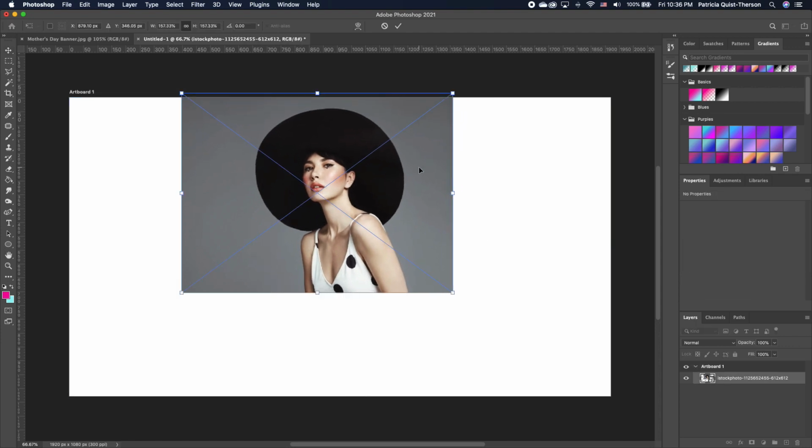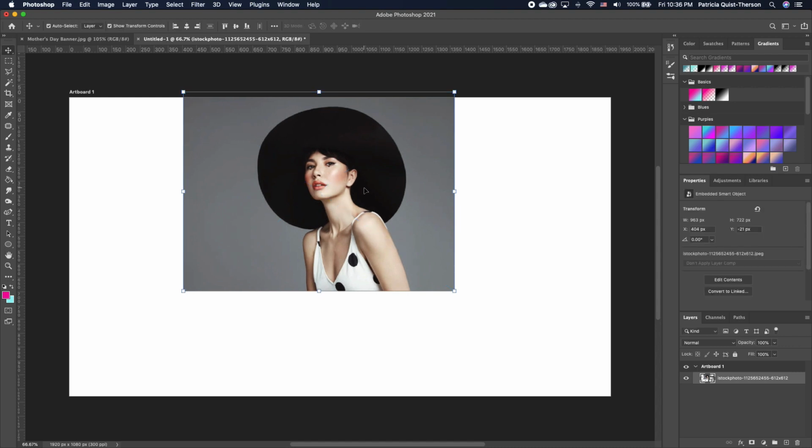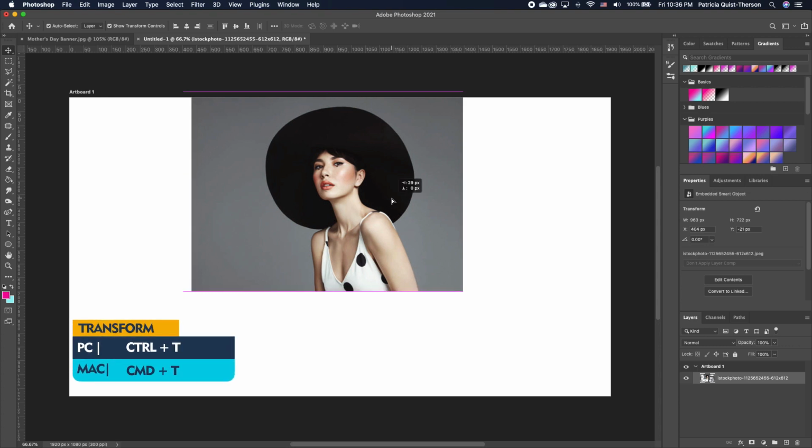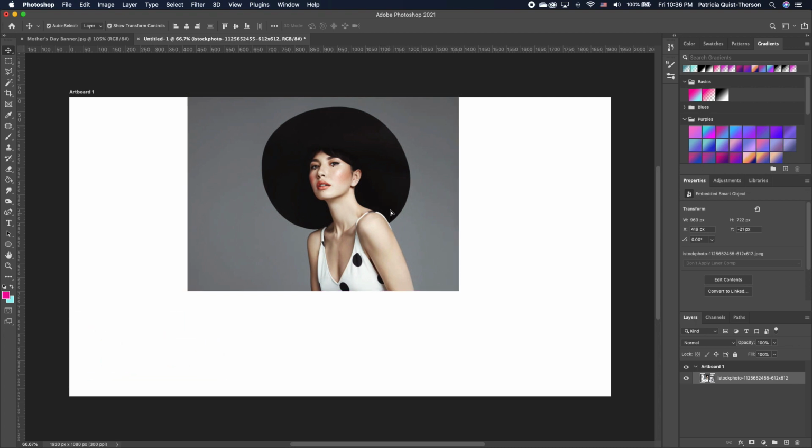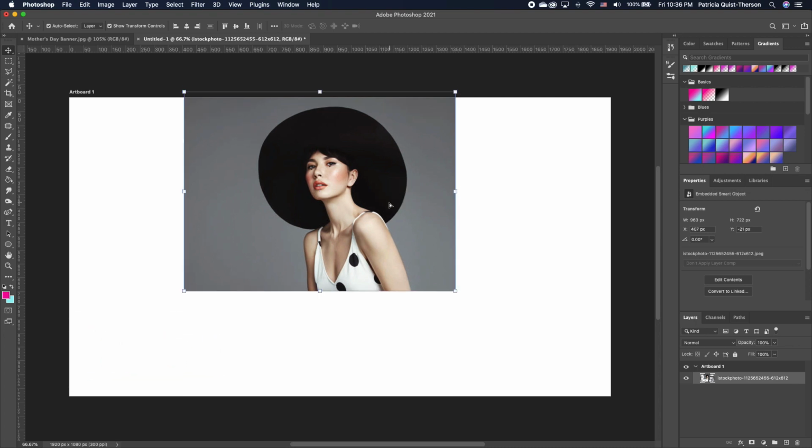Now, if you can't see your transform activated, just press Command T, or Control T if you are on Windows, to activate it. Now, once we have the scale that we want, we're going to take off the background of our subject.